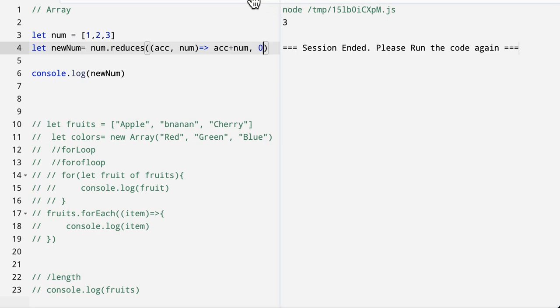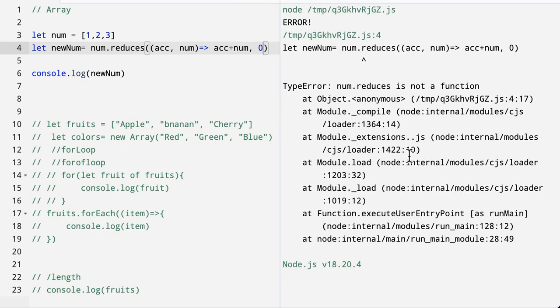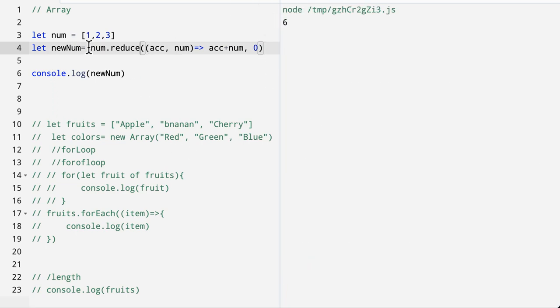Then we console it. Uh, the number is not a function. I think there is a spelling mistake here: reduce. Okay, now it is fine. You can get the sum of these, 1, 2, 3. We can use it for the calculation of products, and we can add the values of the products, the total amount of the products' prices.